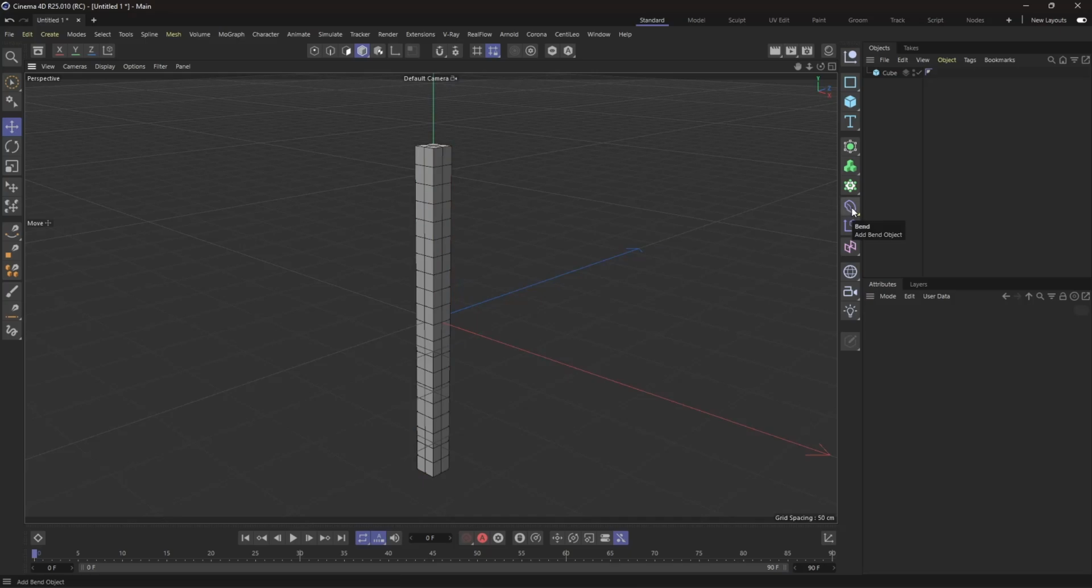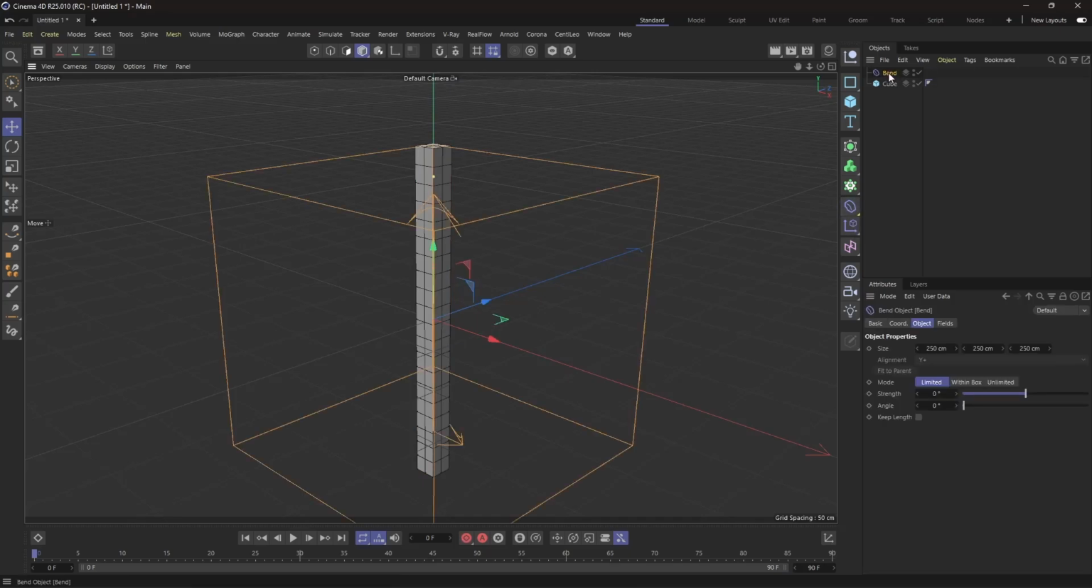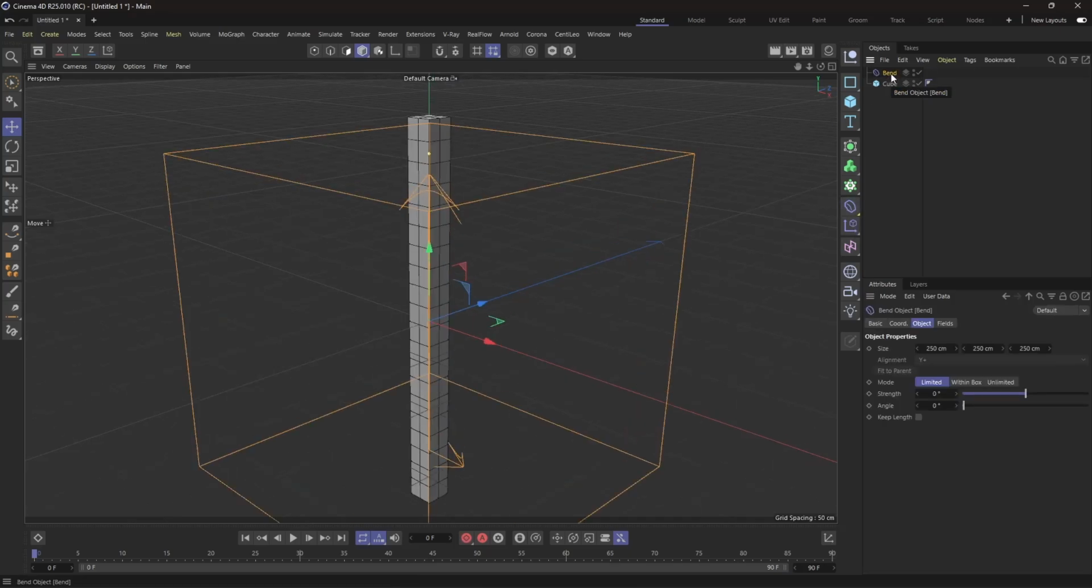Okay, now let's add the bend deformer and see how it bends this object. So you go here, you click to add the bend deformer. In Cinema 4D, if you want to use a deformer on an object, the deformer has to be a child of that object. So let's drag the deformer into the cube object. Now the bend deformer is a child of the cube.